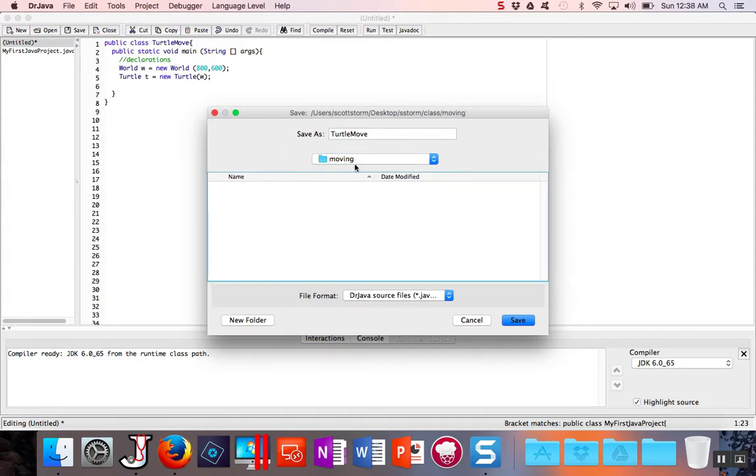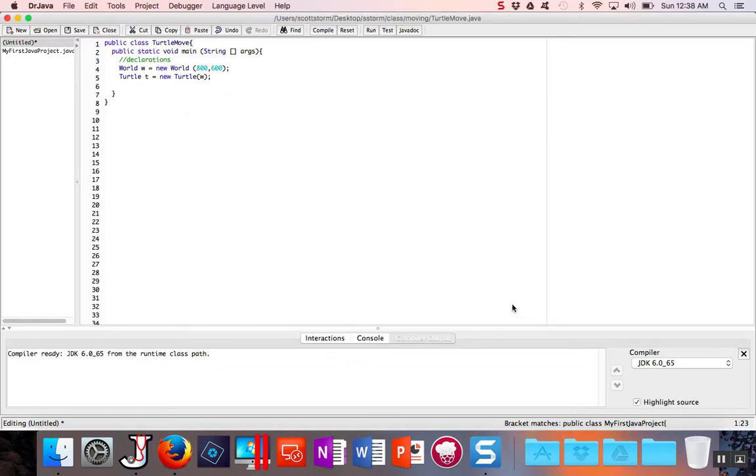All right, so we'll go into moving, and this is what's important. First, okay, we're in our moving folder. That's where we want to be. We also need to check this, save as, and that's TurtleMove, and make sure that matches our public class name, TurtleMove. Capital T, capital M, capital T, capital M. We are good to go. We're going to click save.